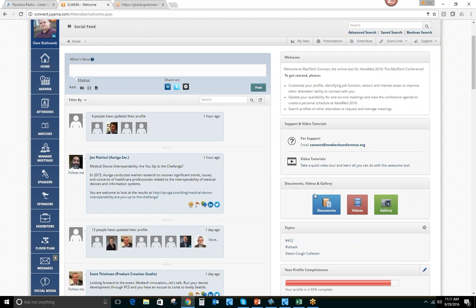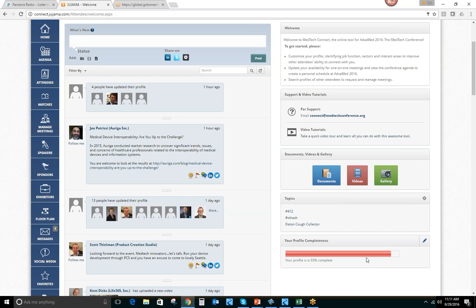Other areas of this main page, just to bring an interest for you, is we do have a repository of all the information that's uploaded. So if you did want to view any of the documents or videos that individuals have uploaded, you can easily click on any of these. You have an ability to see how complete your profile is. We always tell everyone to strive for near 100% completion. It just gives you a better chance of connecting with anyone in general.